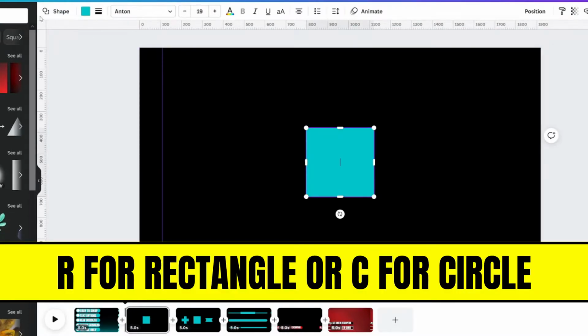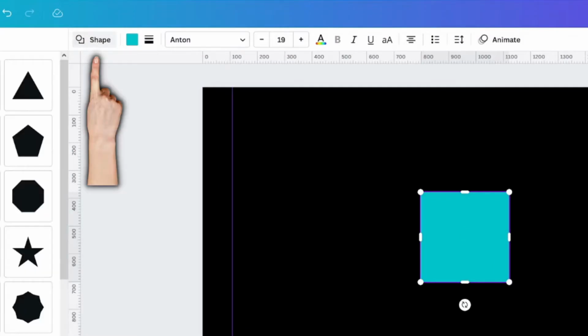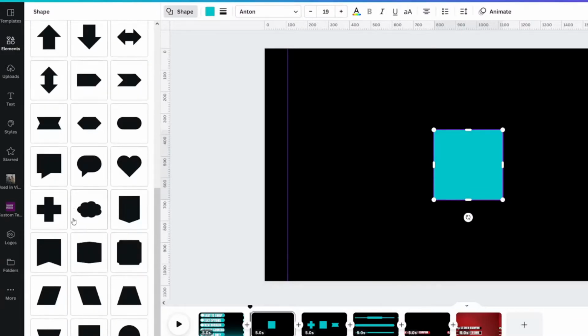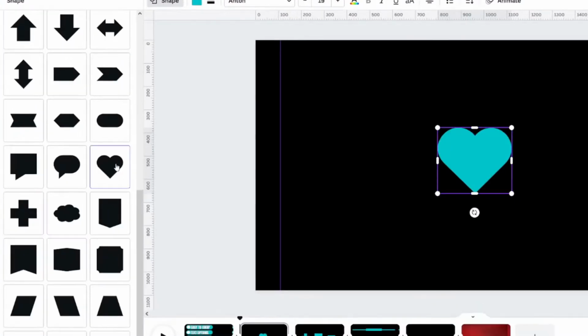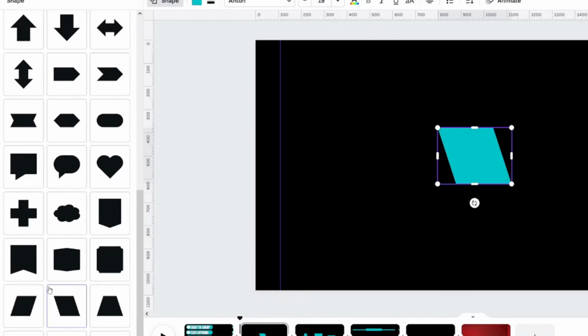It will pull up a square. You're going to notice that the top bar changes to include shape. There are 45 different shapes for easy swapping. The fun thing is that each one of them is truly customizable.